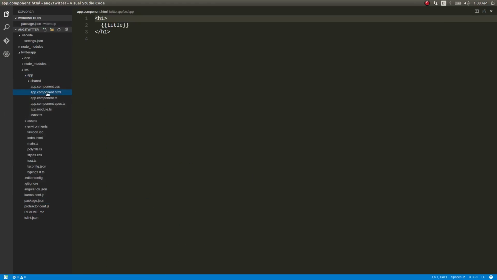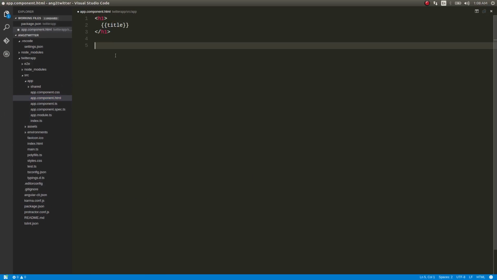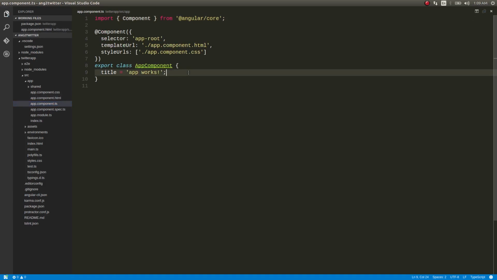First of all, I'll open up app.component.html and then write a button here. Button click equal to make call. Okay, and then let's get into app.component.ts and then write a function here.